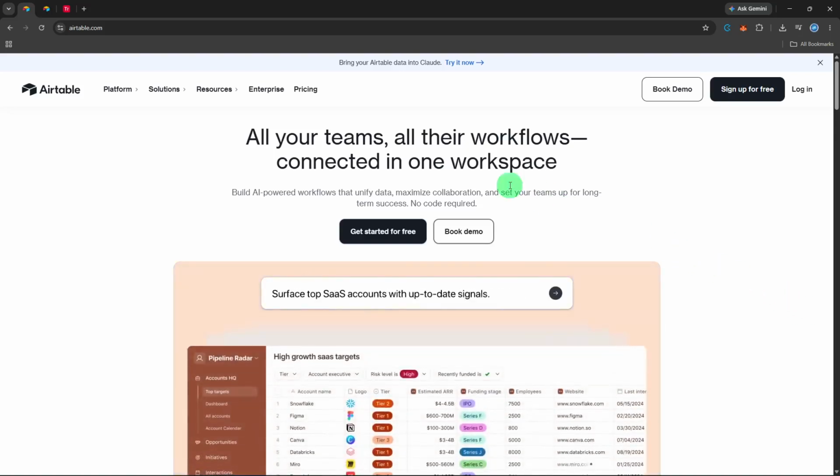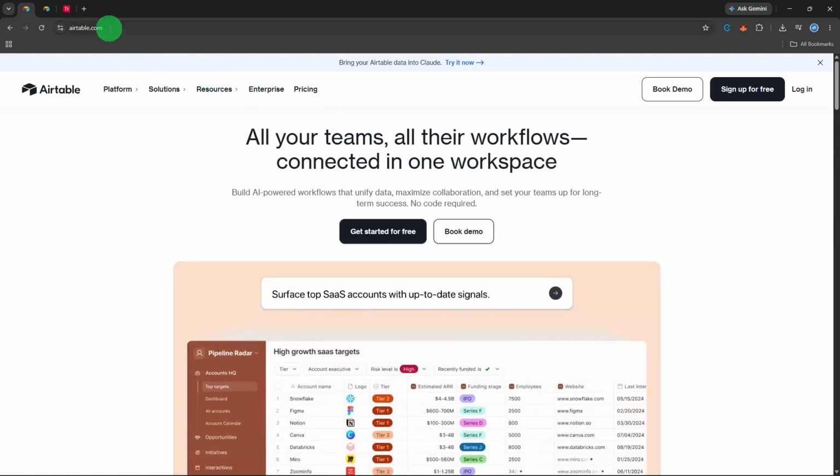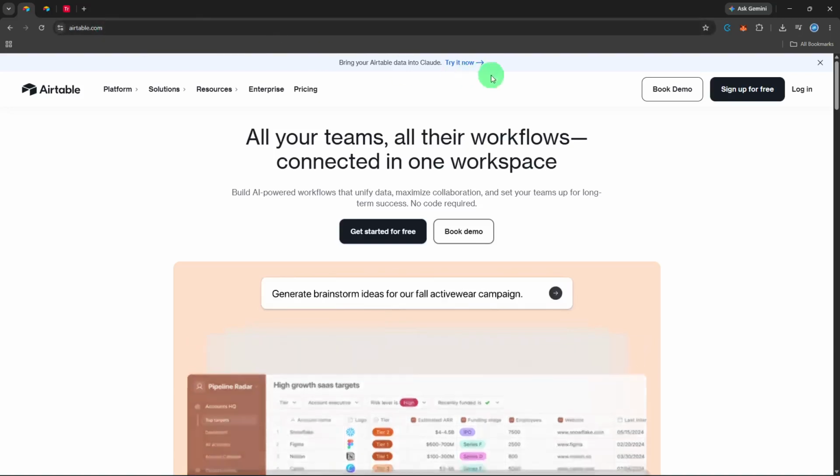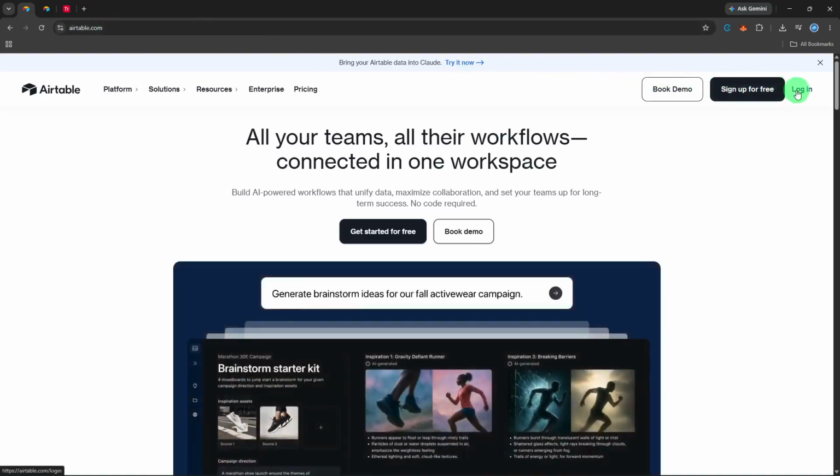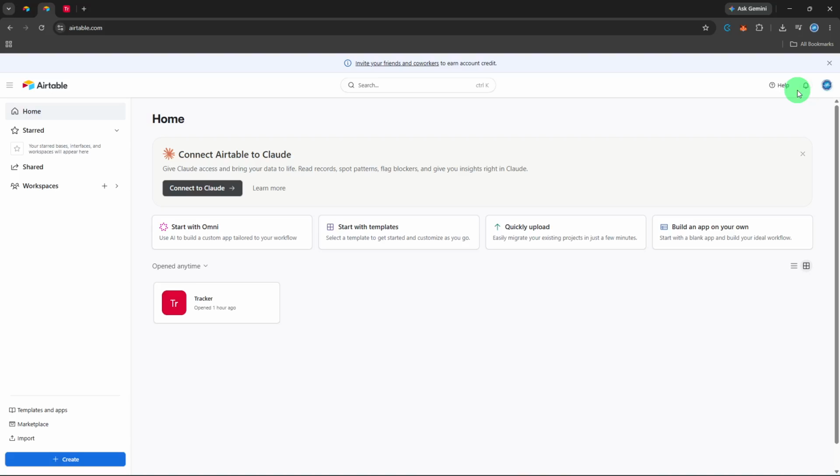First, open your browser and go to Airtable. You'll want to make sure you're logged into your account, so click the Login button and enter your credentials. Once you're in, you'll land on your workspace. This is the main dashboard where all your bases are displayed as cards or in a list view.